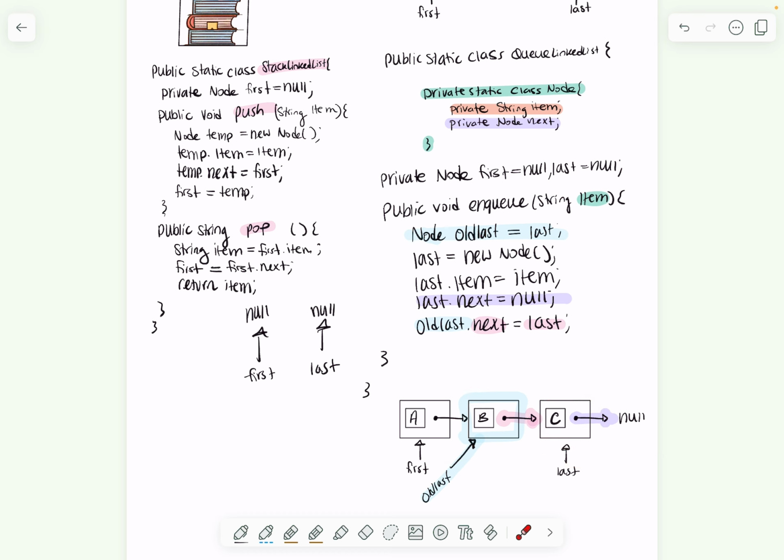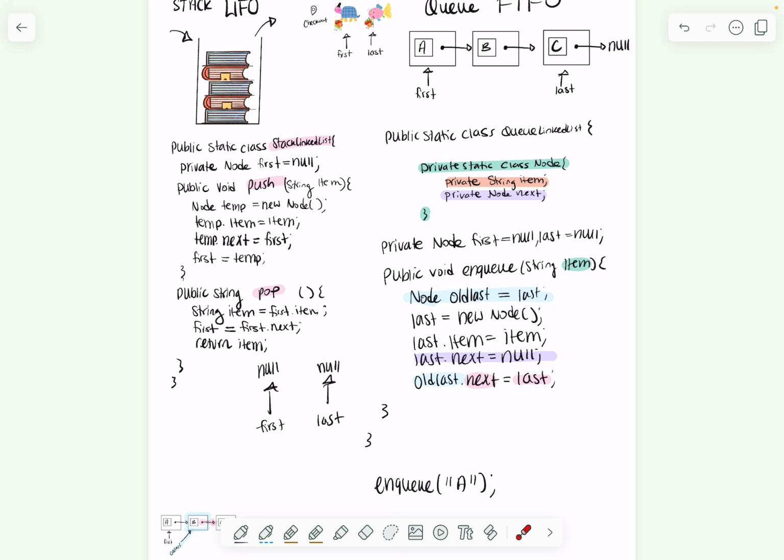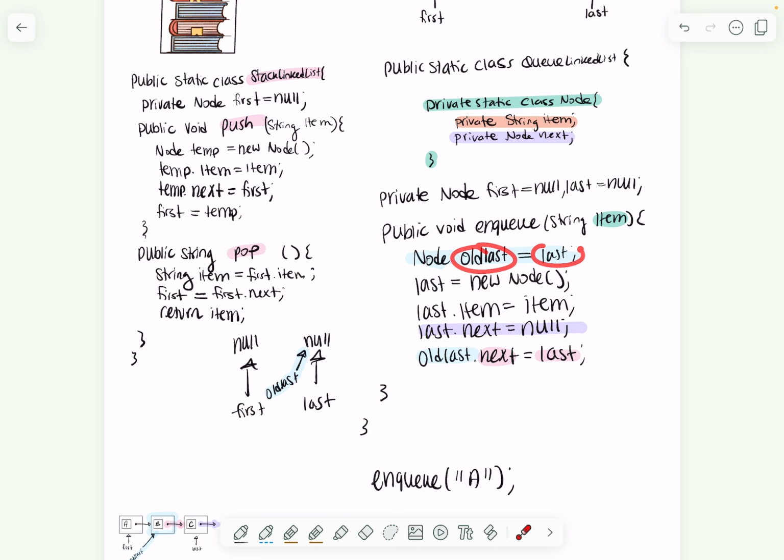But what if the list was empty? So let's go back to what we truly have at the beginning of a queue linked list, which is just two variables, first and last, pointing to nothing because there's nothing in the queue, nobody in the grocery line, right? And let's say that I want to enqueue my first node, A. What we just said is take our variable old last, have that point to whatever last is pointing to, which is null. So we're having this point to null. Then we're going to create a new node. So if we want to enqueue A, here this is A, we're going to create a new node.